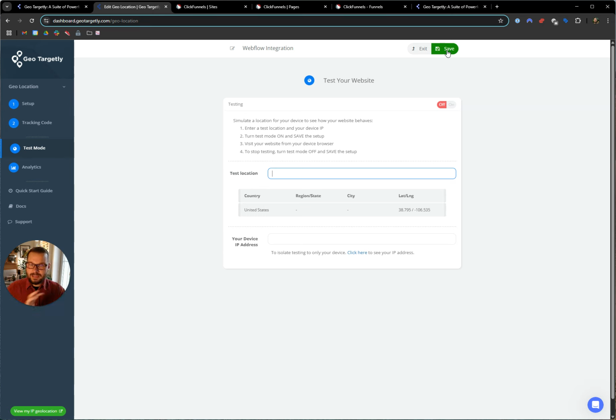If this seems too involved, using a VPN such as NordVPN or ExpressVPN will get you similar results, but the test mode is always the most precise because it's GeoTargetly to GeoTargetly communication.